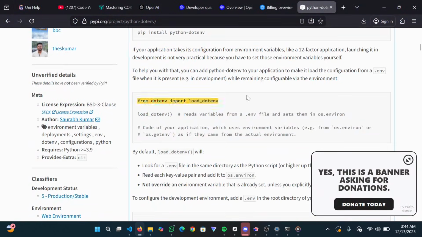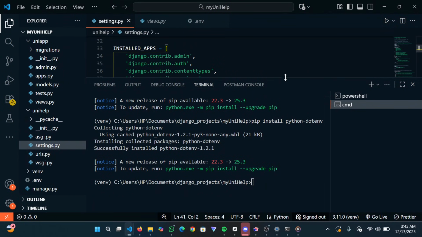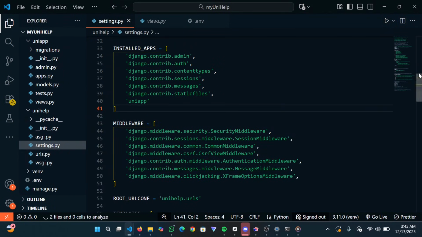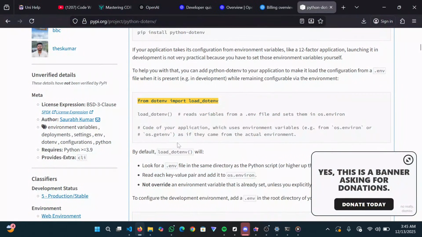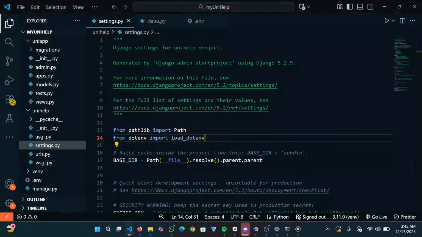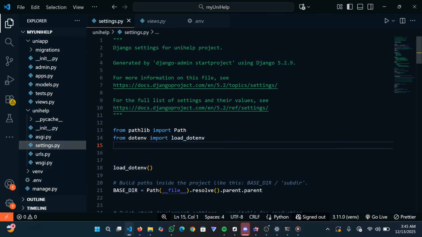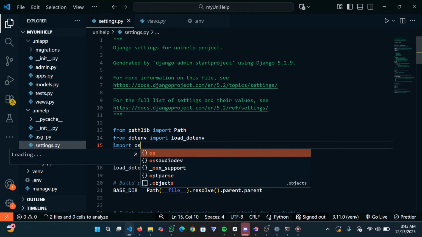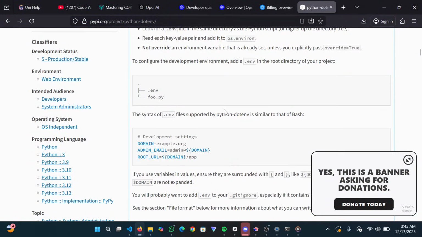So what are the steps to using python-dotenv? We have to come over here, copy, and then over to your settings.py file. We have to come over here and say from dotenv import load_dotenv. We have to copy this line too. We have to also import os. And then what else do we need? Yep, so we've gotten that now.